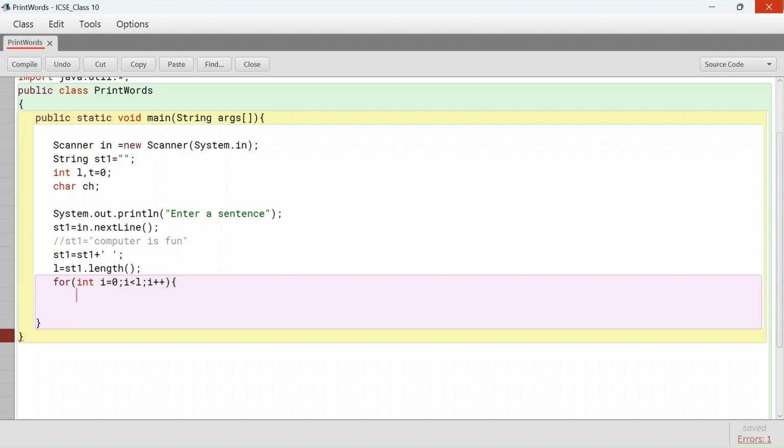Okay, now we want to take the character. So ch equal to the character in each position, ch equal to st1 dot charAt. We use the charAt function to get the character in each position. charAt of i means, suppose when i equal to 0, you will get C, and when it becomes 1, you will get O. So to get the character in each position, you give the charAt function. Here the variable is i, so charAt of i.